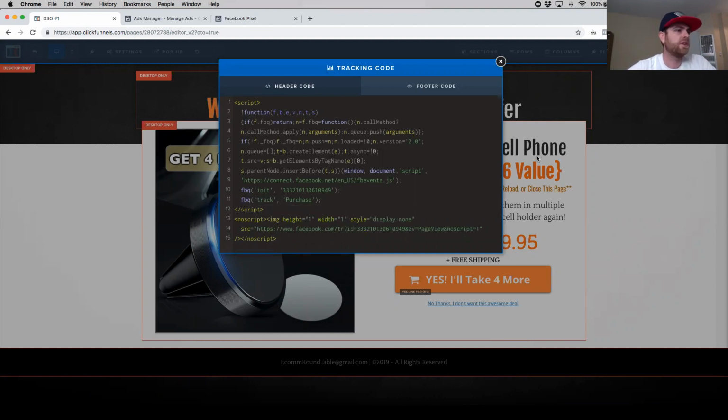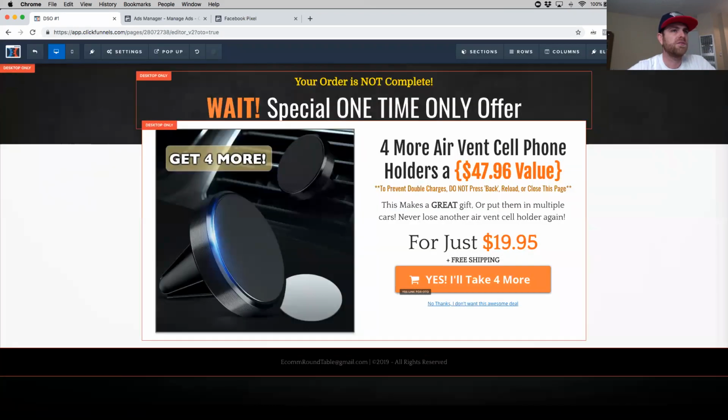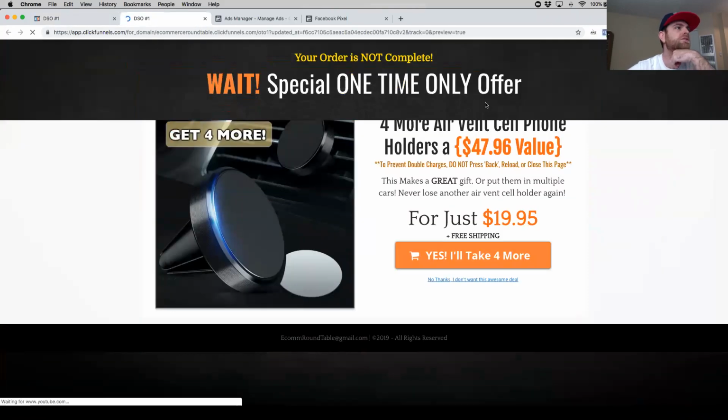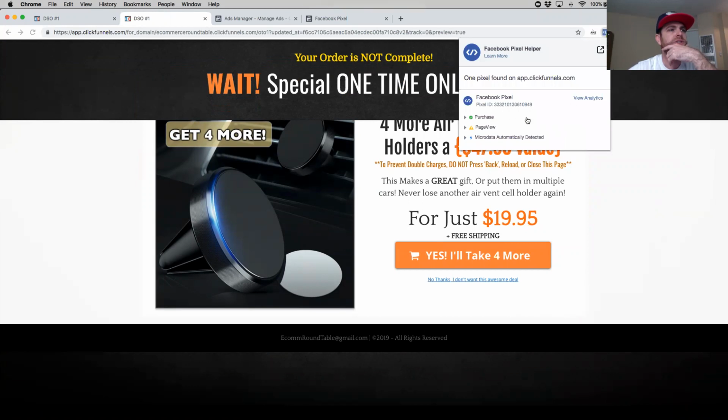All right, save, preview. Purchase. So now I have page view set up for the opt-in page.